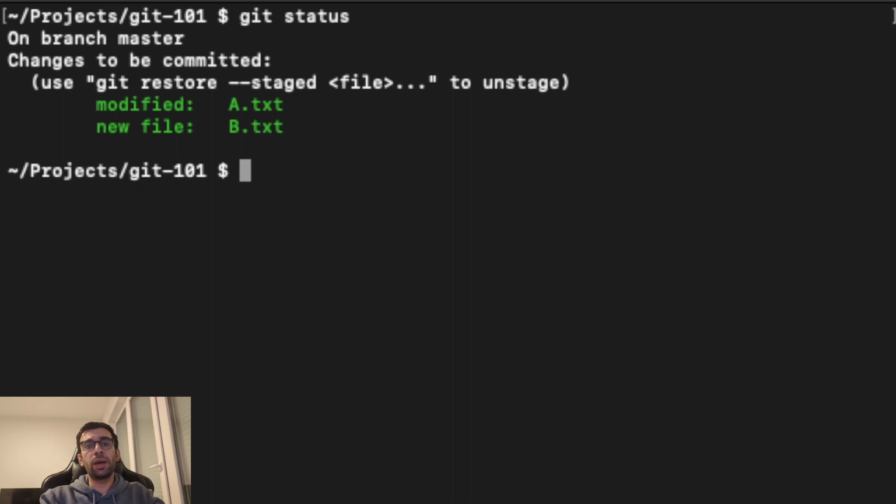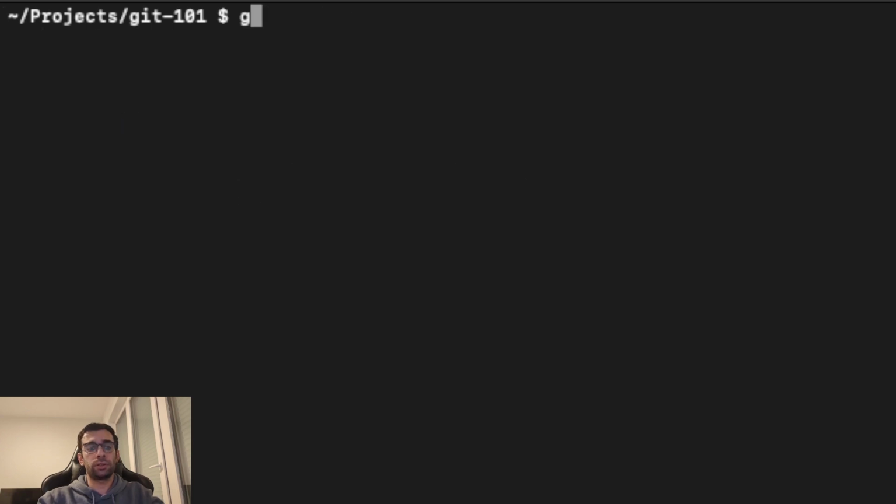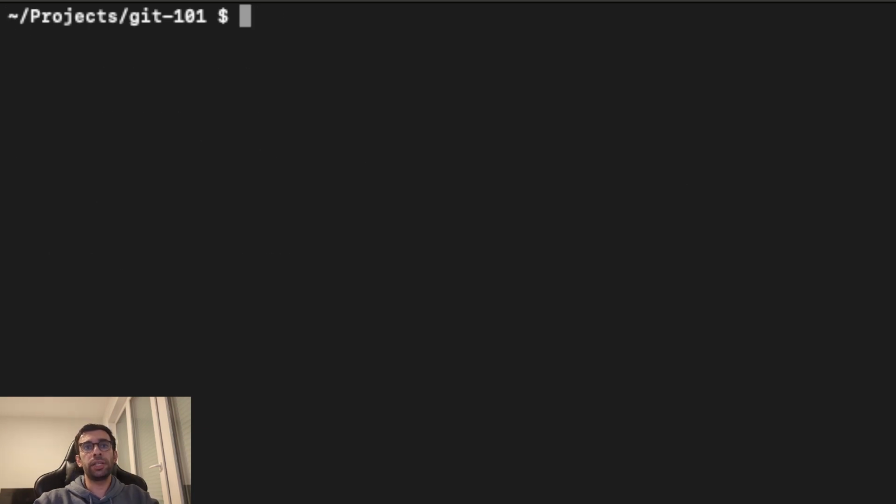So let's use this command on a.txt to unstage it. Git restore --staged a.txt. Now let's have a look. Git status. As you can see, a.txt is red again, which means that it is unstaged. Let's make a snapshot of our current changes. Git commit -m. Let's call it add b.txt file, and done.